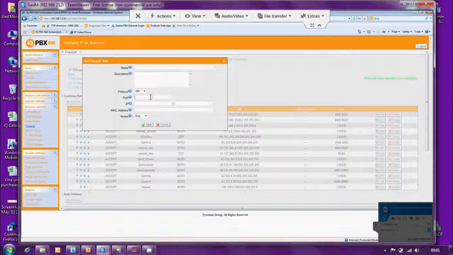Could be 1 to 65535. Can be 5060 to 5065. Then the relevant IP address, subnet.